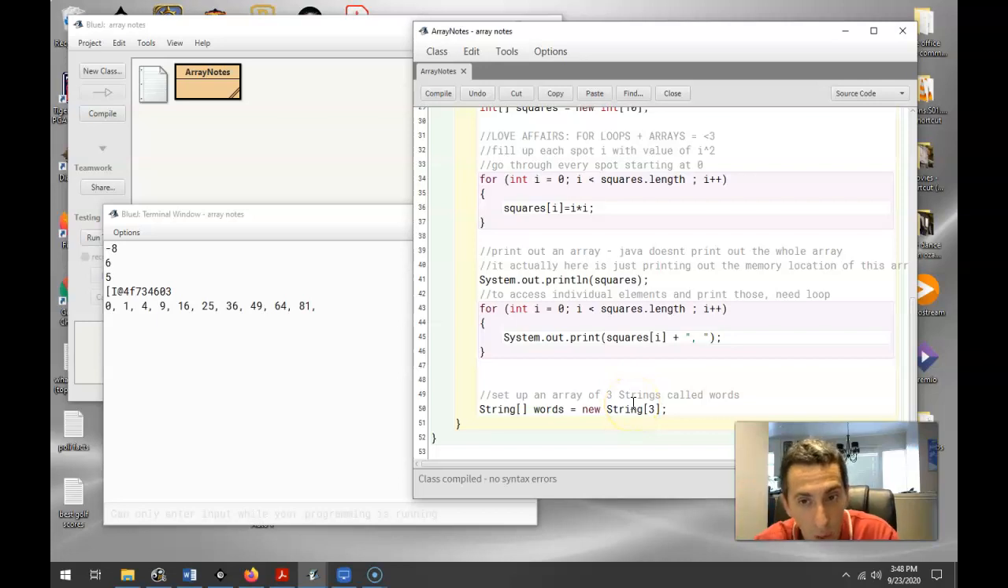Okay, so that's some of the basics of arrays. I'll have some more stuff for you guys in the next video. We'll start talking about some logic and writing methods with them.